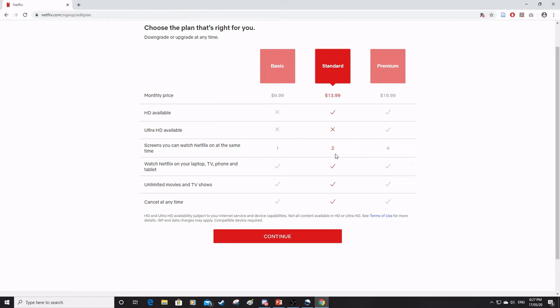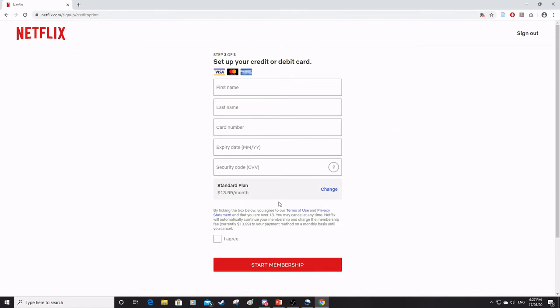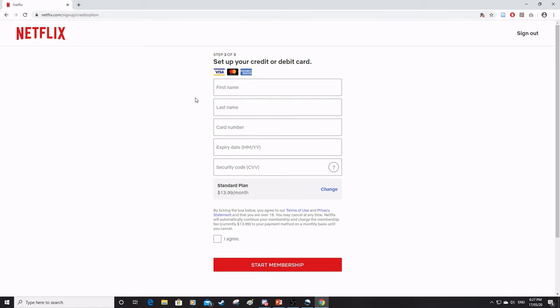And this way I can still have two people on the account at the same time. So someone could be upstairs watching, someone downstairs. We're all good. Okay, so I'm just going to click continue, and then that should change it here. So now we've got the standard plan locked in, $13.99 a month. Okay, and I'm just going to enter in all these details. I'll do this off screen, and I'll be back in a second.